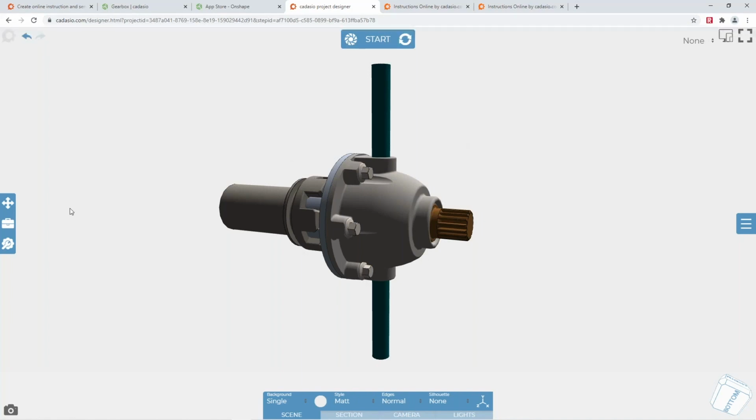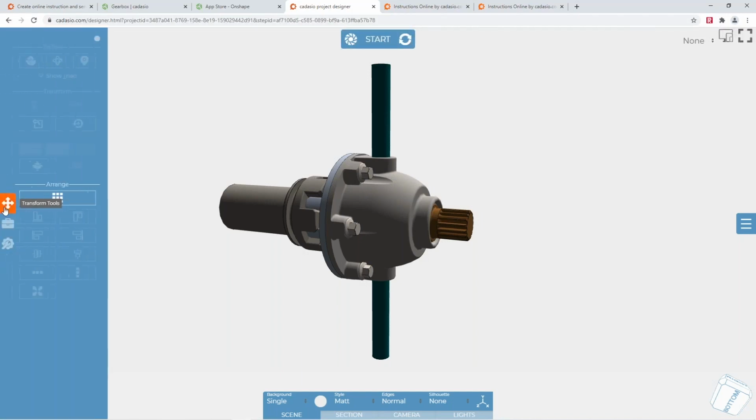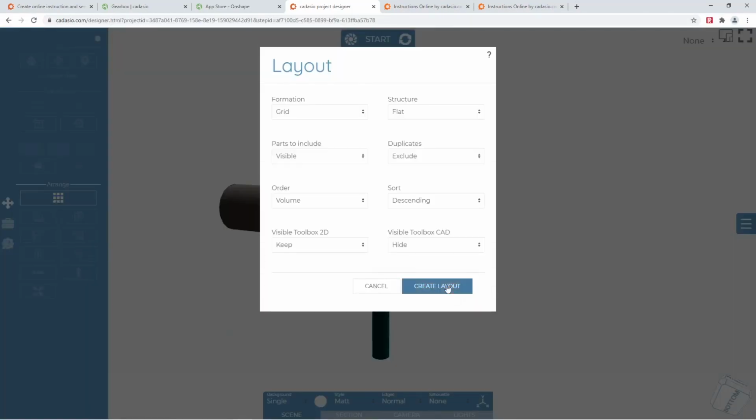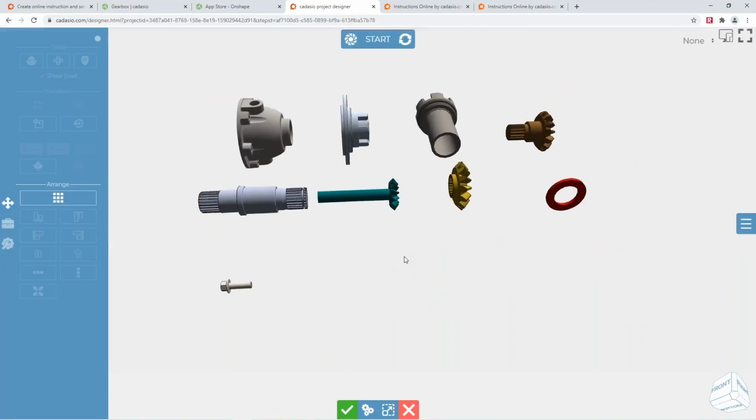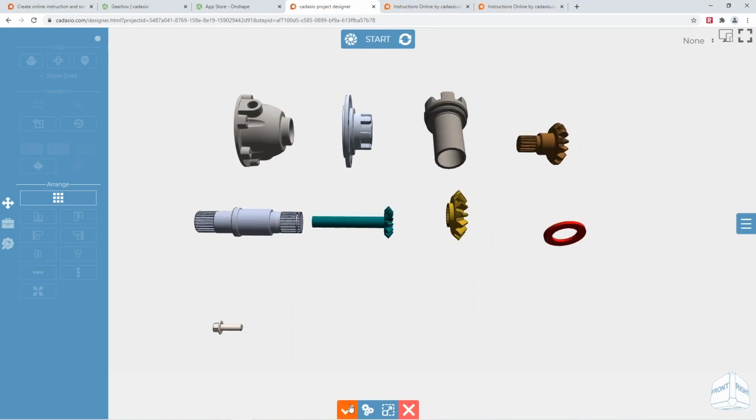So imagine this, I'm going to create a step here where I'm showing all the parts that are required for this assembly. So in the transform tools, I'm going to click on here and I'm going to use the layout tool. This is a great tool. And what this will do is very quickly give a layout of one of each of the items, like so.